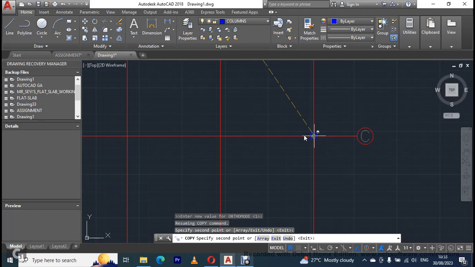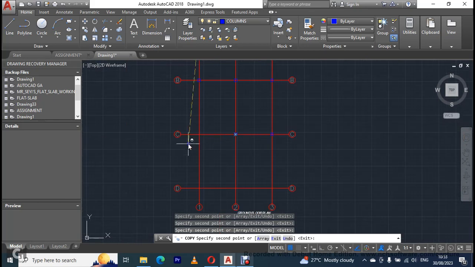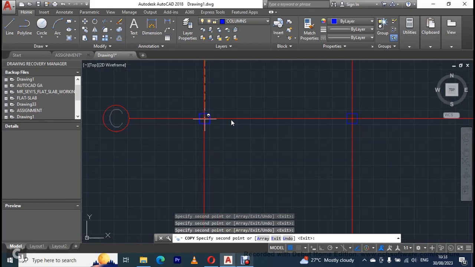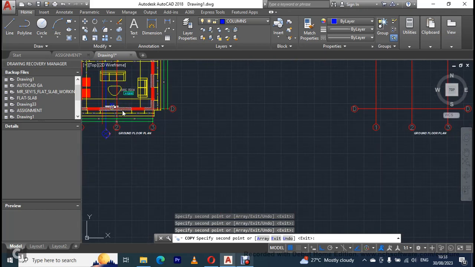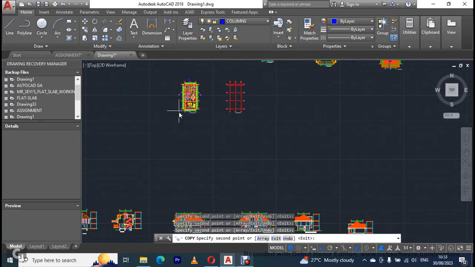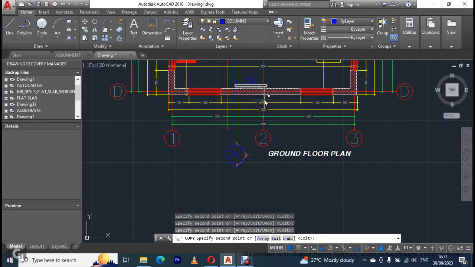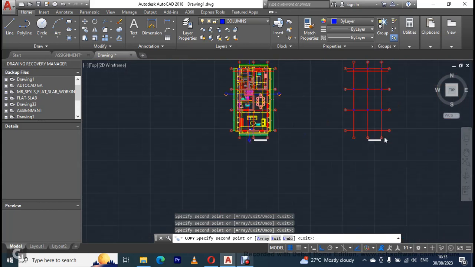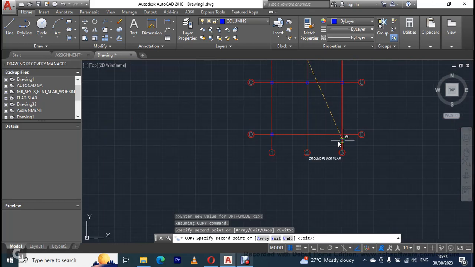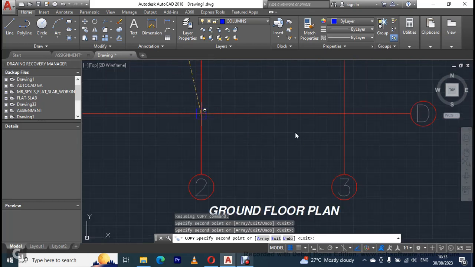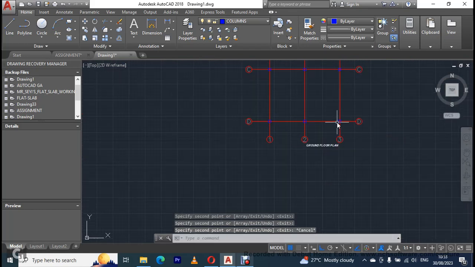I move this here. I move this here as well. I can take it here. So okay, I think the column will be all right at this point, at this point of number 2. So I can place it here. I can place it here as well and place it here as well. All right, so that's that.